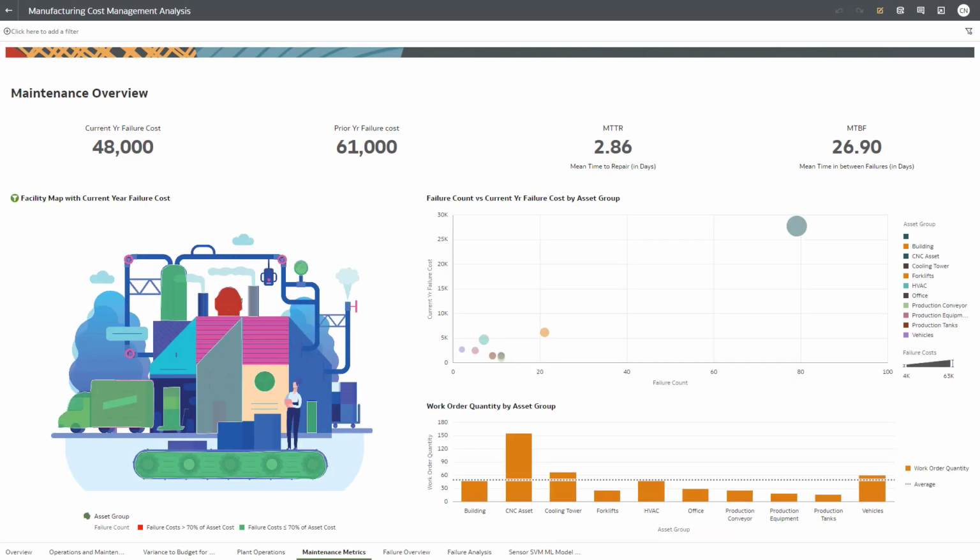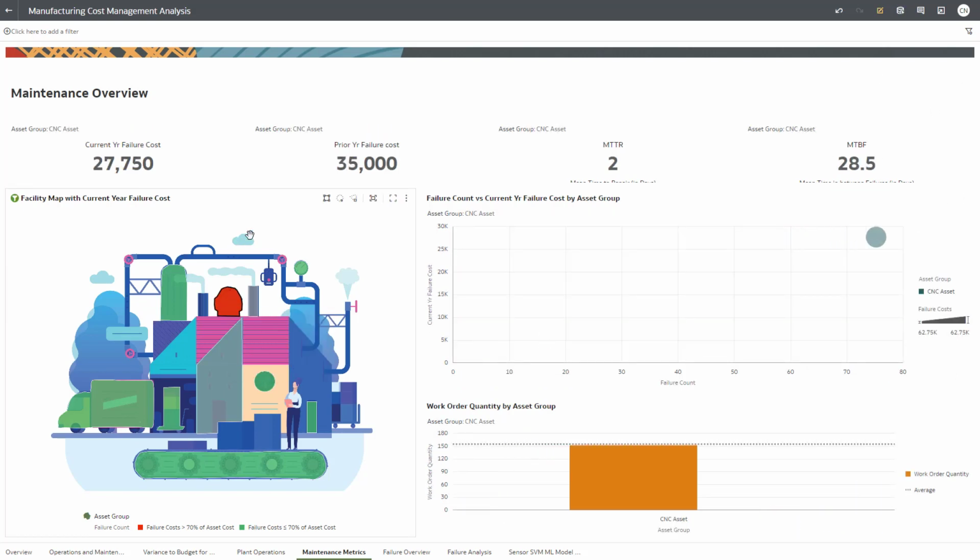Looking into the maintenance overview, we can see our current and prior year failure costs. We can also see the costs distributed by the different assets that we have in our business. With Oracle Analytics' custom map layers, you can map data values over the top of an image, such as a manufacturing floor, in order to track and more easily showcase to your users where the problems are. We can see here for the CNC asset that we've spent over $62,000 for the $87,000 piece of equipment.